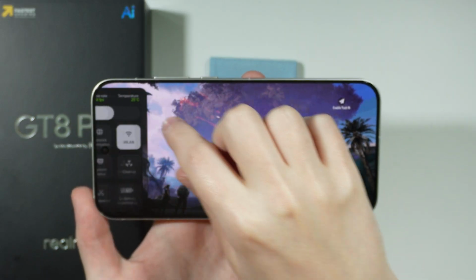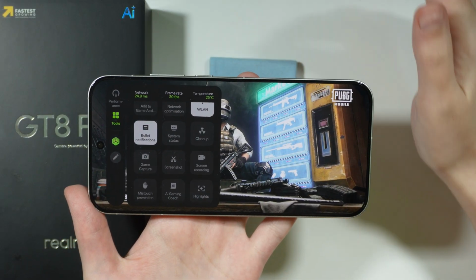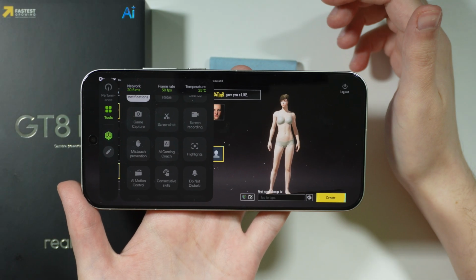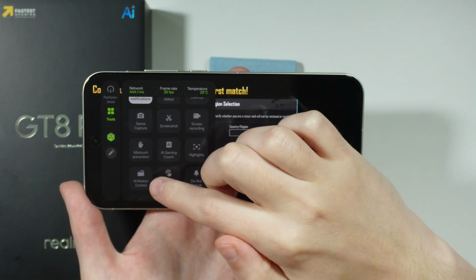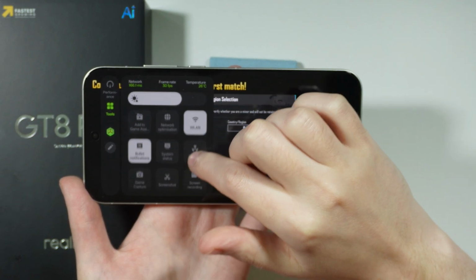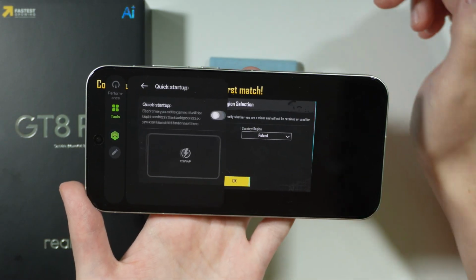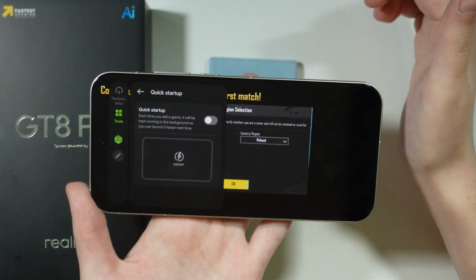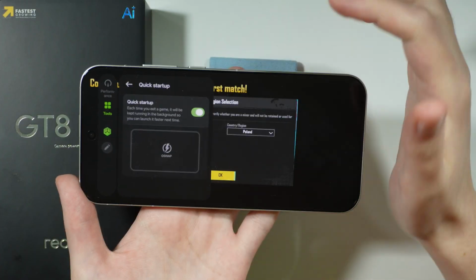While playing a game, we can open, of course, the game turbo panel, and we have a bunch of different options in here, and most of them are really great. For example, we have AI Gaming Coach, we have AI Motion Control, and so on and so forth. But I think in terms of optimization, one of the most important things that we can do in here is use the quick start. So each time you exit a game, it will be kept running in the background, so you can launch it faster the next time.